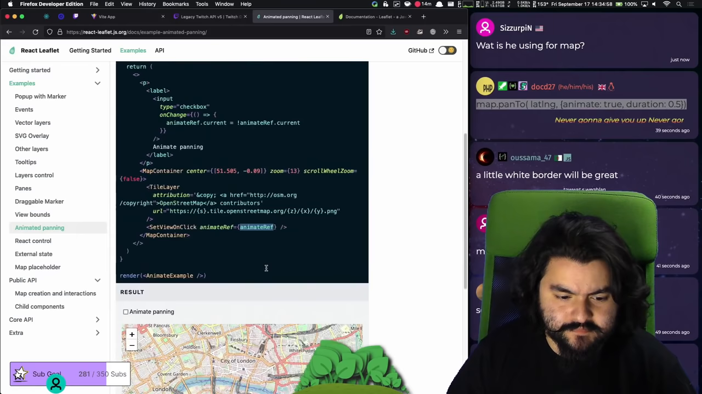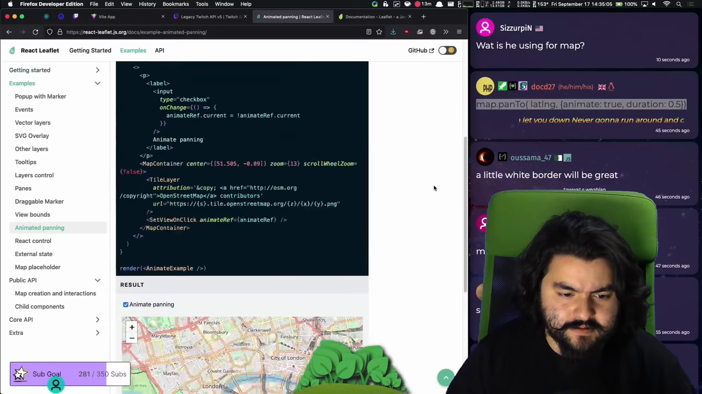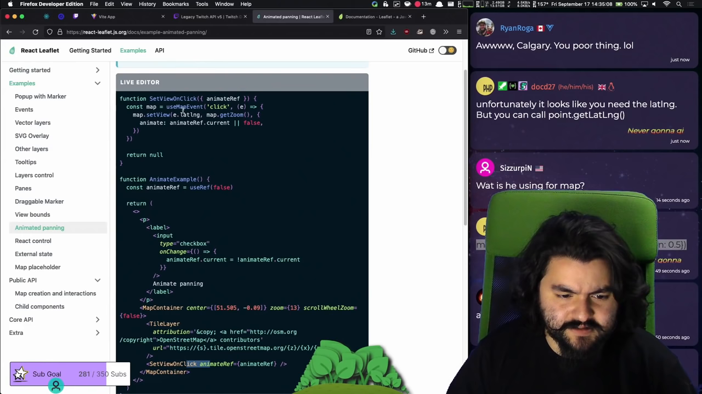We're using Leaflet in React Leaflet. Let's see what this is doing though. So set view on click. We're saying use map event.